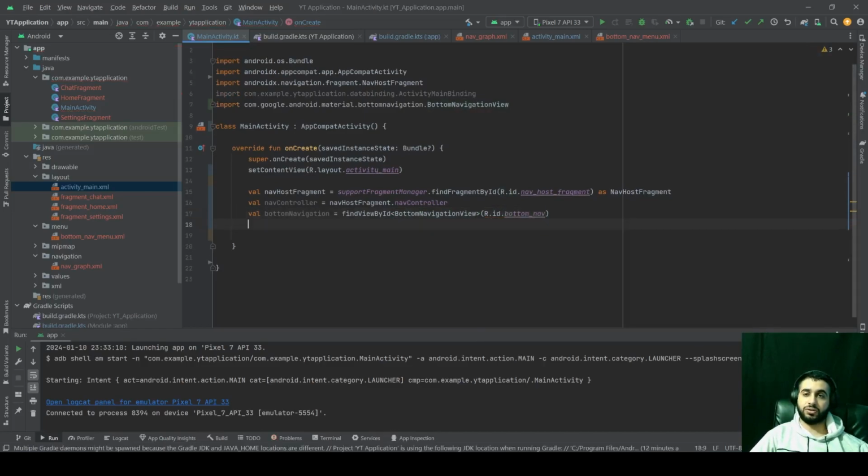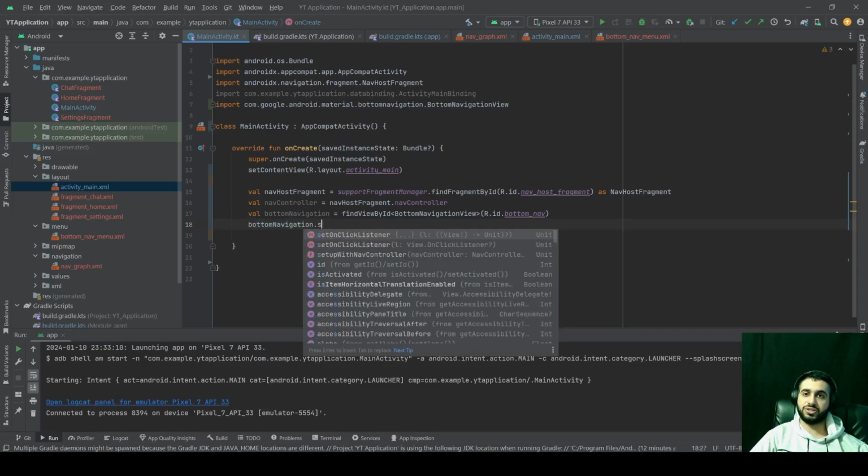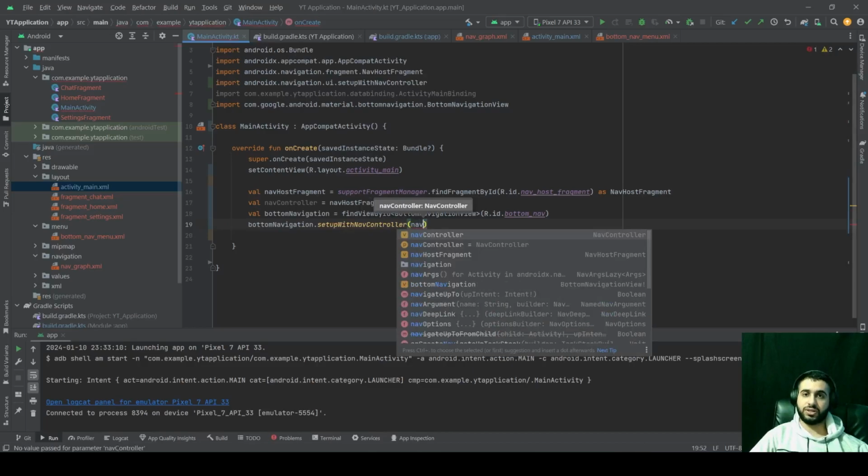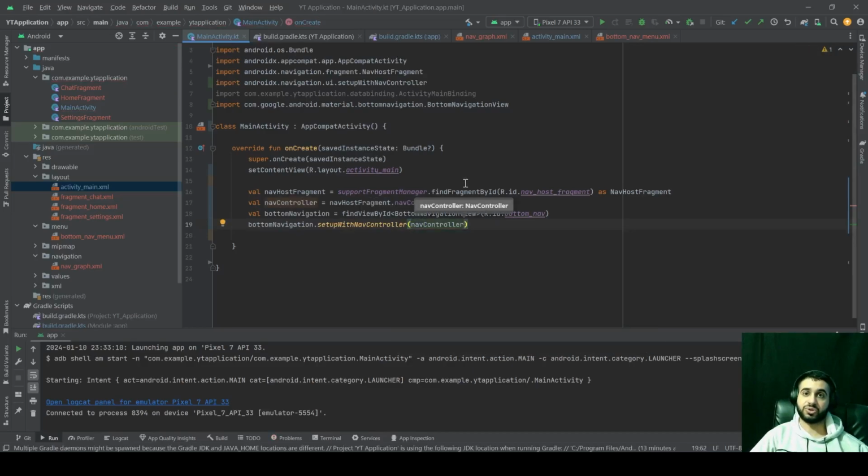Okay, and after that all you need is a single method, and that's bottom navigation dot set up with nav controller, and here you will pass your nav controller. Okay, that's it. That's the whole setup. And now run your application.